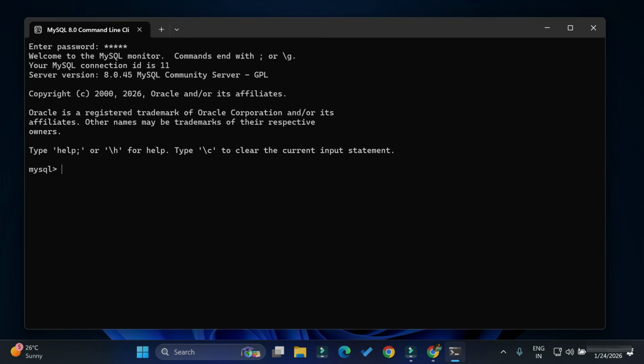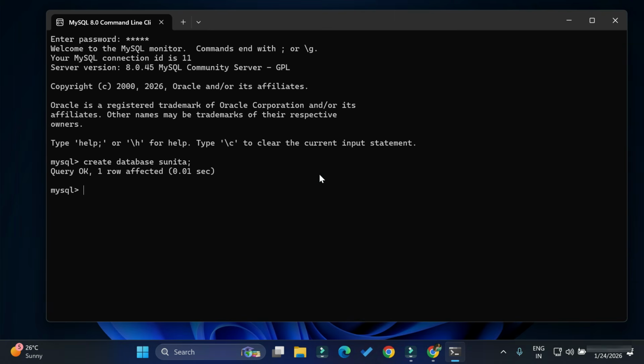So guys, I will be showing you a few simple things like creation of databases and creation of tables, so that you get familiar with this command line tool and how to use it. First of all, I'm going to create a database. So create database Sunita semicolon and hit enter guys. Now you will get the message. Now my database is created, but I need to write one command, use Sunita. So my default database is changed now to Sunita.